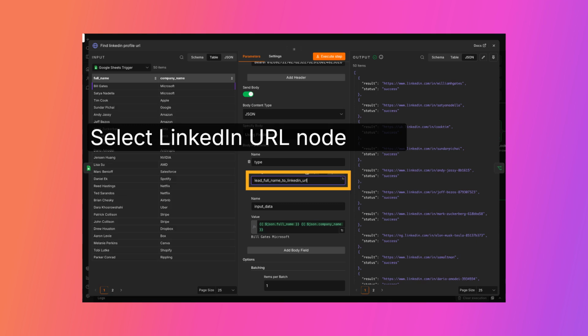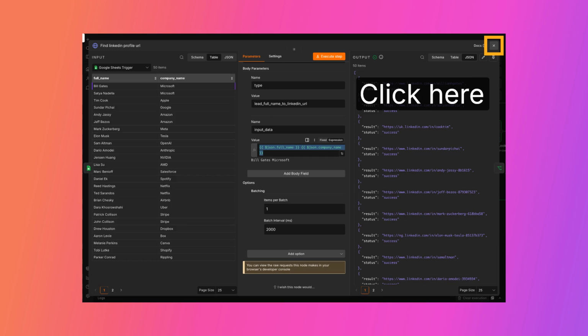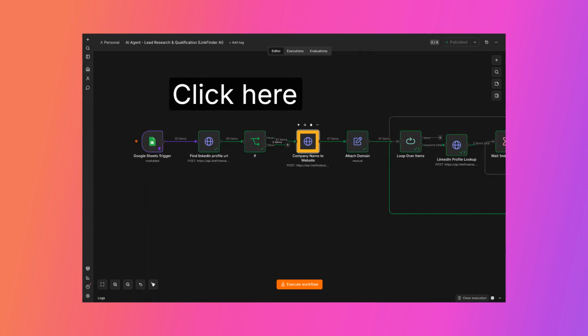Click Lead Full Name to LinkedIn URL to configure LinkedIn URL enrichment. Click the lead's full name and company name to view detailed information. Click here to proceed with workflow steps. Click here to proceed further in the workflow.